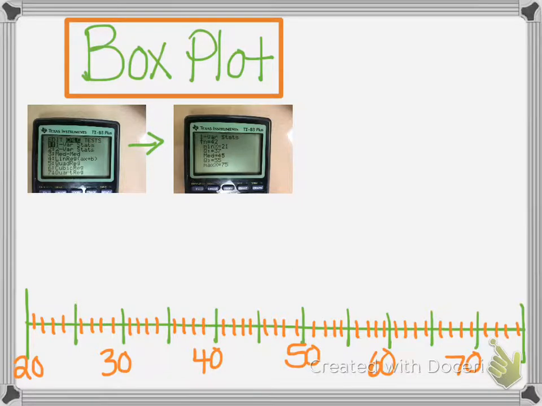Now we are going to plot that first point. I'm going to plot my minimum value at 21, right above it, right there. And I'm going to plot my maximum value at 75. These are going to create my 2 whiskers, my 2 endpoints.